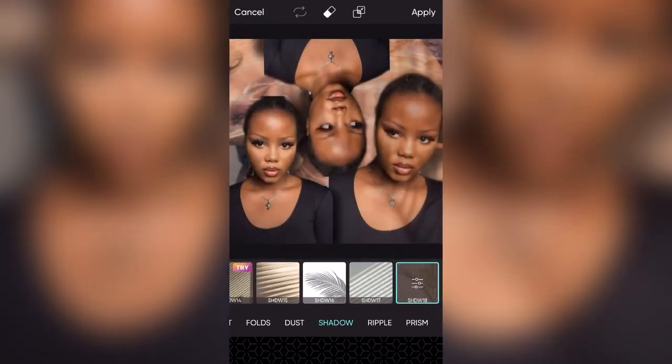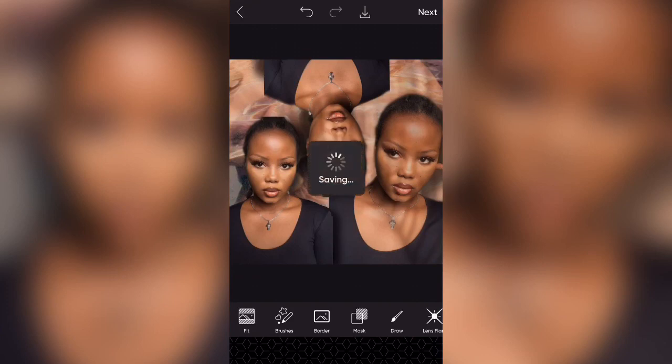Yeah, so this was the exact one I used for my photo that I uploaded on Instagram. Click on it and you click on apply and download, and you're done with it. It's that simple and it's that quick.